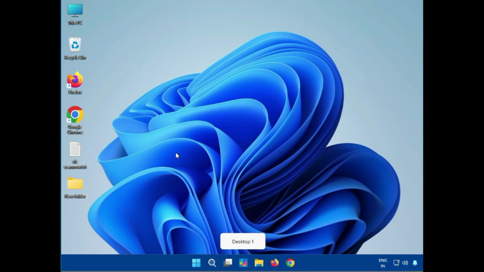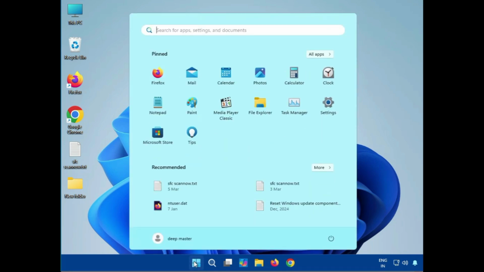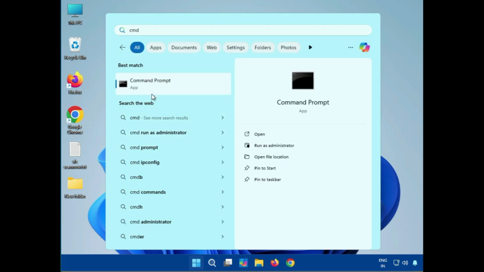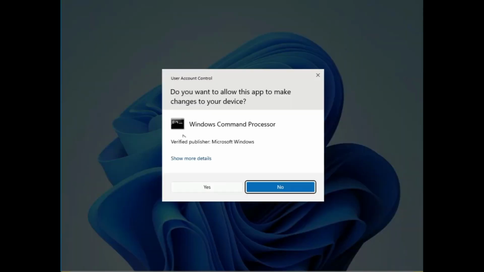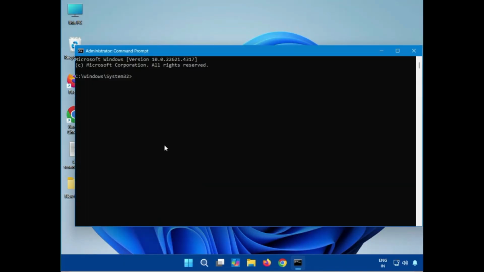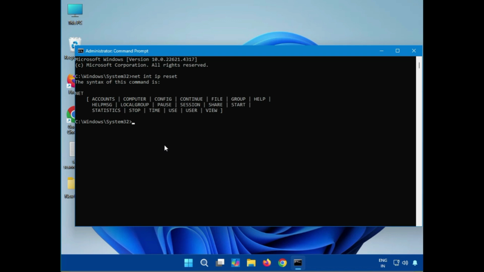Then next, reset TCP/IP stack. Click Start and type CMD, then right click and run as administrator, then yes, then type netsh int ip reset. Okay, then hit enter, and then close it.